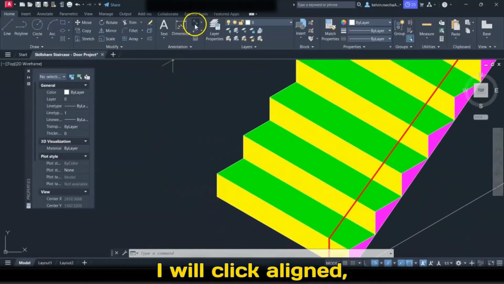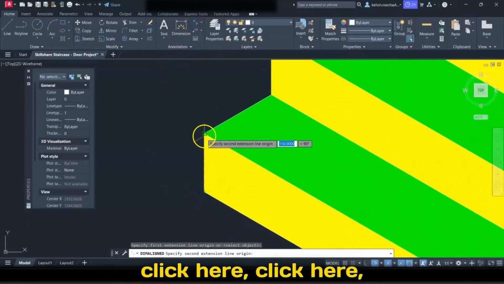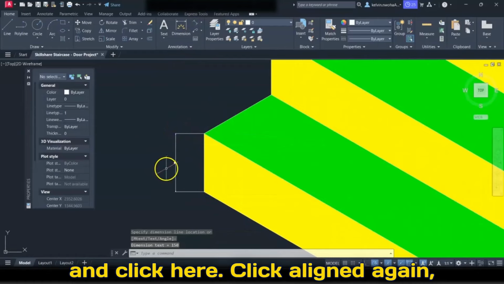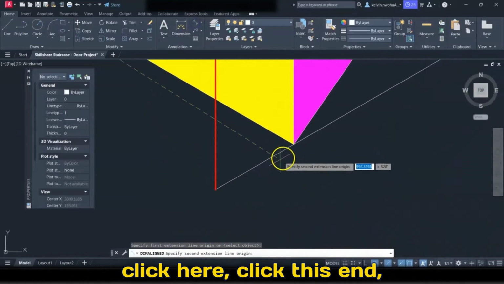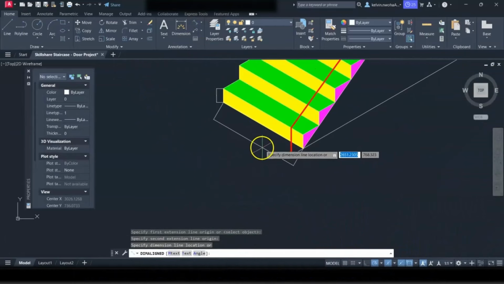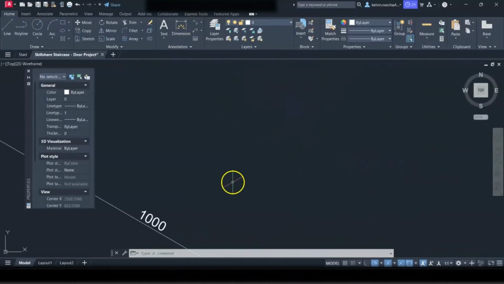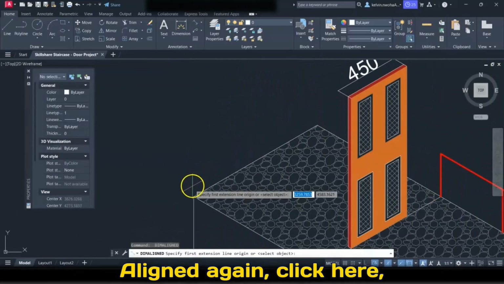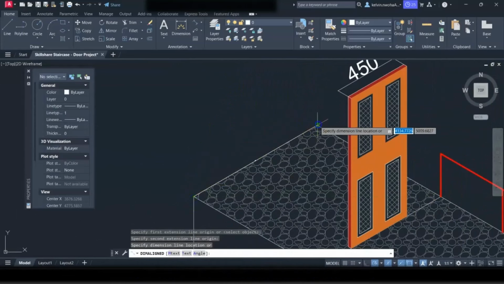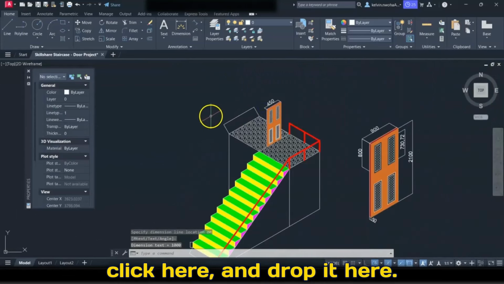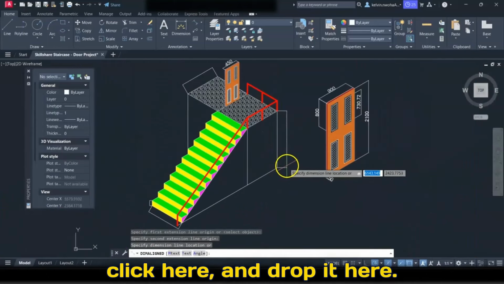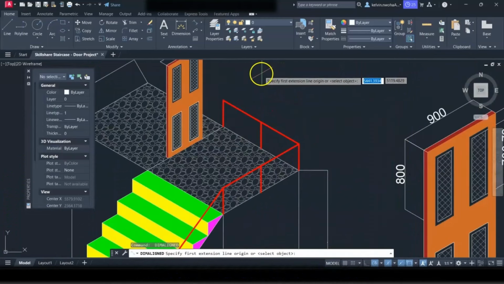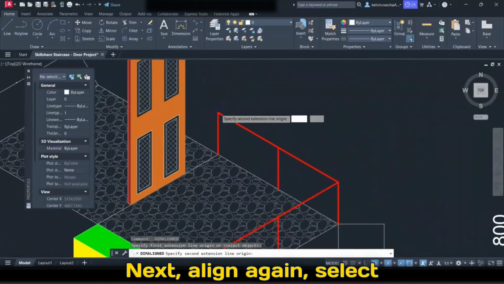Next, I will click aligned, click here and click here. Click aligned again, click here, click this end and drop this here. Aligned again, click here and drop it here. Aligned again, click here and drop it here.